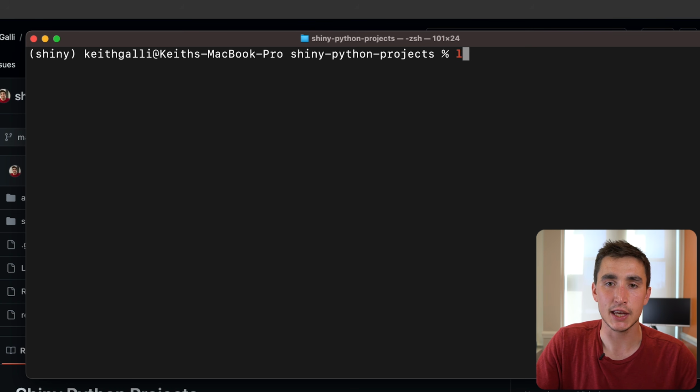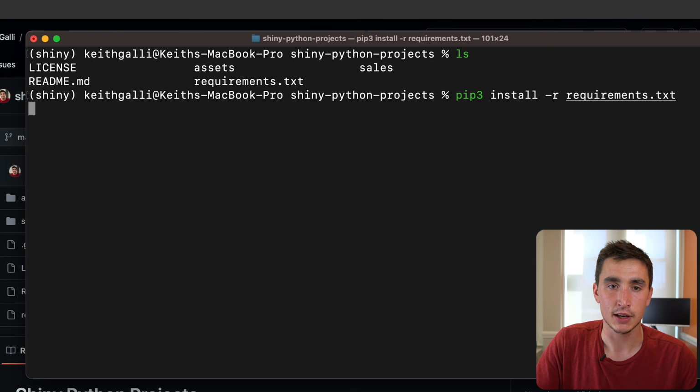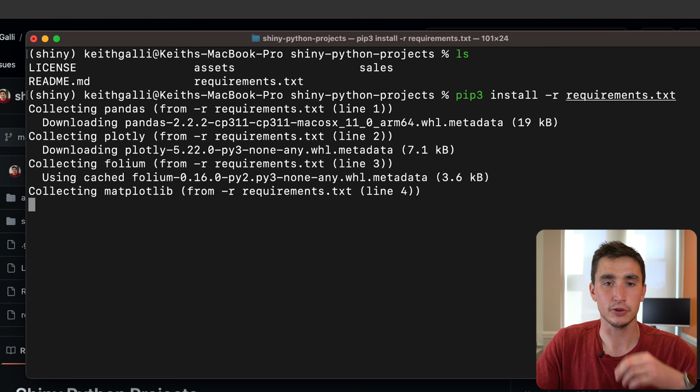And then finally, in this repo, there is a requirements.txt file. So to get all of the Python dependencies, we're going to want to do a pip3 or pip, depending on what version you have, install -r requirements.txt, and that should install everything in our virtual environment.